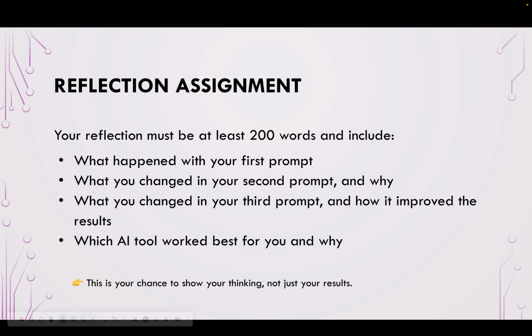And then you'll be turning in a reflection assignment. So this is where you explain what you learned about both of the tools. So what happened in your first prompt is one thing that you're going to want to include. And then what you changed in your second prompt and why you changed it. And then what you changed in the third and final prompt and how it improved the results. And then in the very end, I would really like to know your thoughts on which tool worked best for you and why.